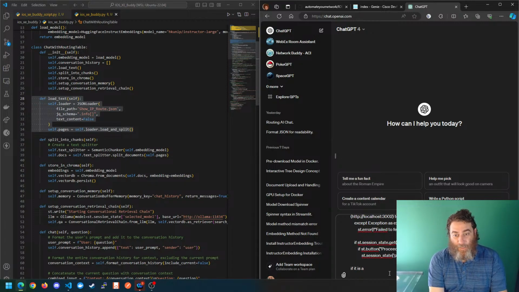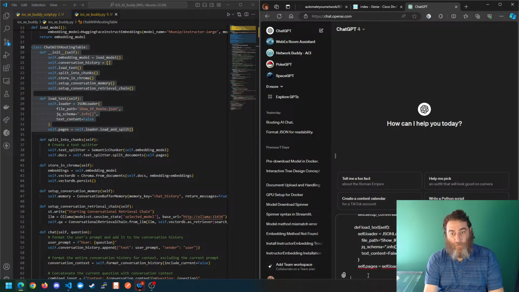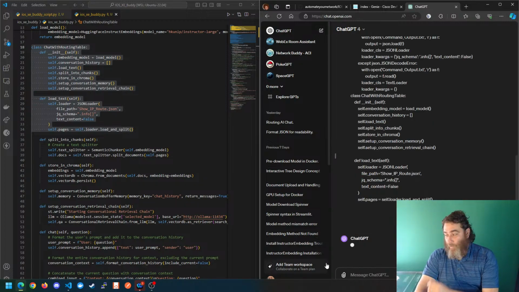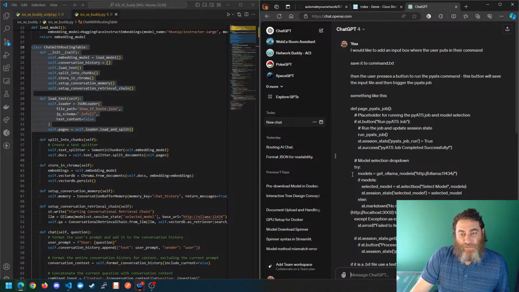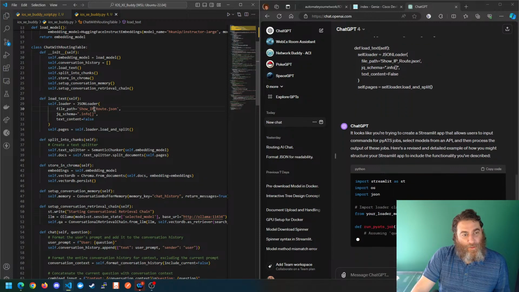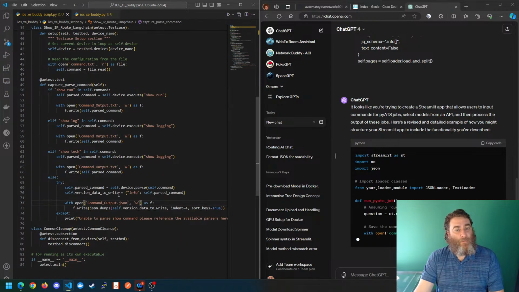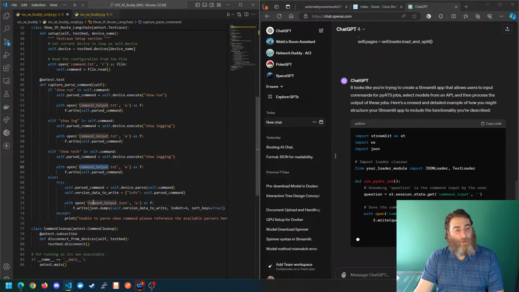If it is a .text file, use a text loader. Otherwise, fall back to a .json loader. Let's just see what this comes up with here as a starting point. There's a couple things I need to change. First, I have the loader, and I need to determine whether or not this is command.json. Command output, okay.